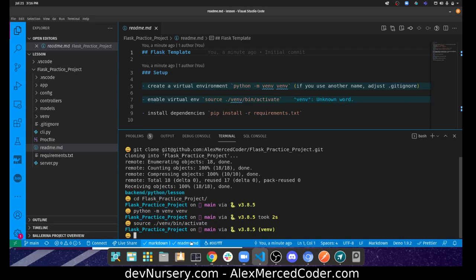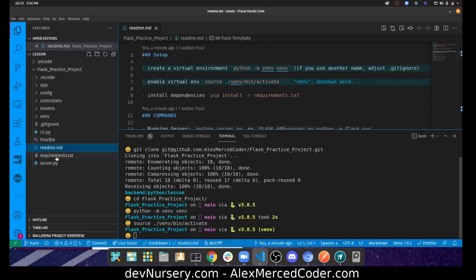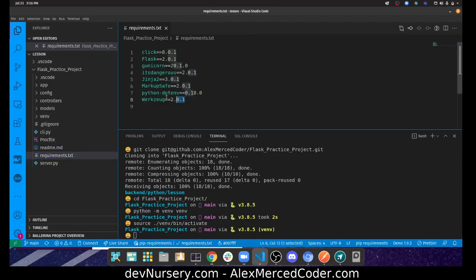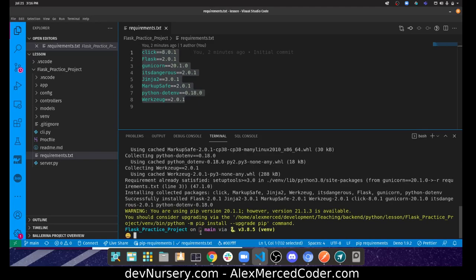Cool, so I got that going. Now what I want to do is install my dependencies. Everything I need to get started is in this folder right here. Now that I have the virtual environment on, I just do pip install -r, meaning I want to install from a file, requirements.txt, and that's going to install everything that's in that file. That's done, and technically we're good to go.